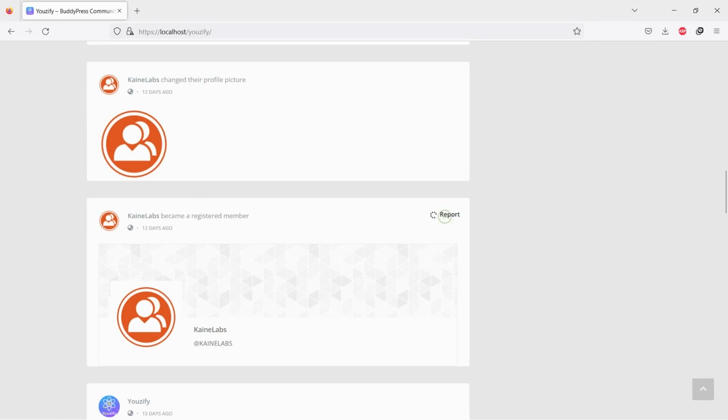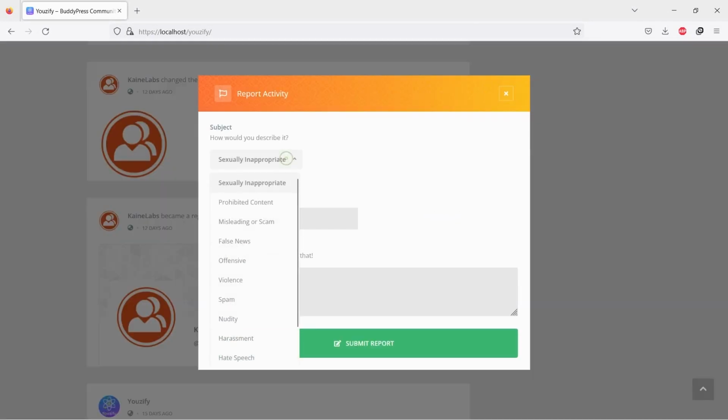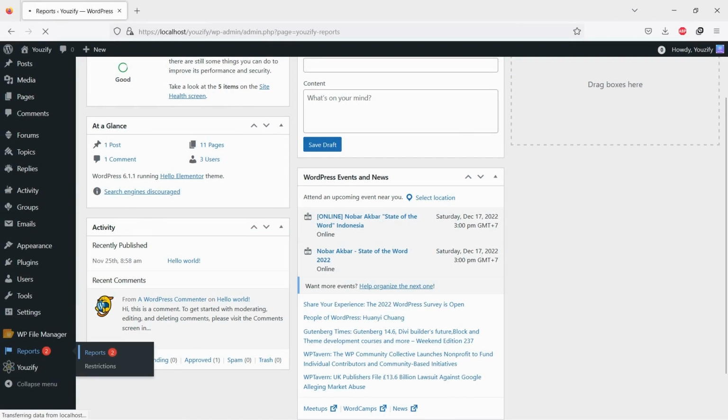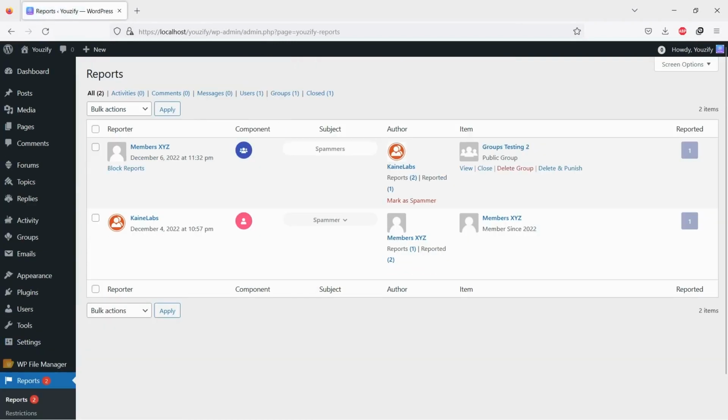Let's see the result. Visitors now can report any members and posts on your website without the need to log in. Once the report is sent, admin can moderate it from the dashboard.